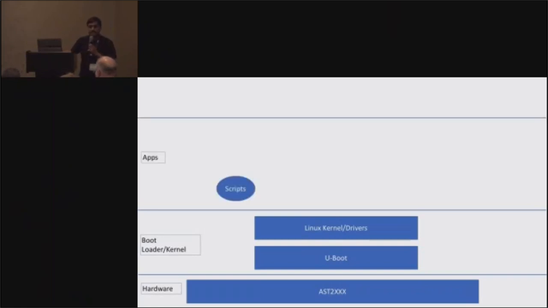Then the first application when we started for the Wedge, for example, all we had was a bunch of scripts that do different things, as I mentioned before, like power on, power off. And all those scripts just assume the ASPEED chip. So they just use devmem to talk to the hardware, set a bunch of registers, and get the work done. So it's tightly coupled to the hardware itself.